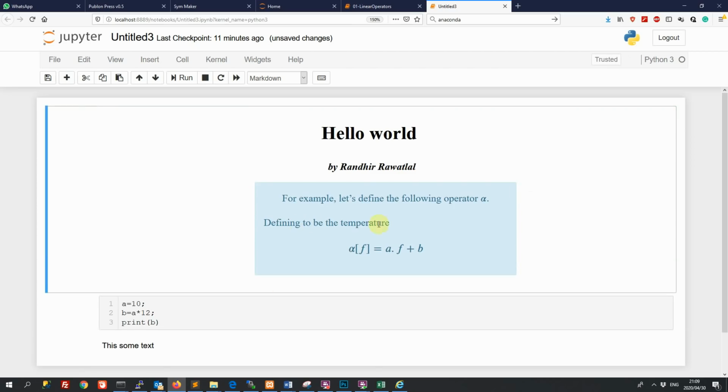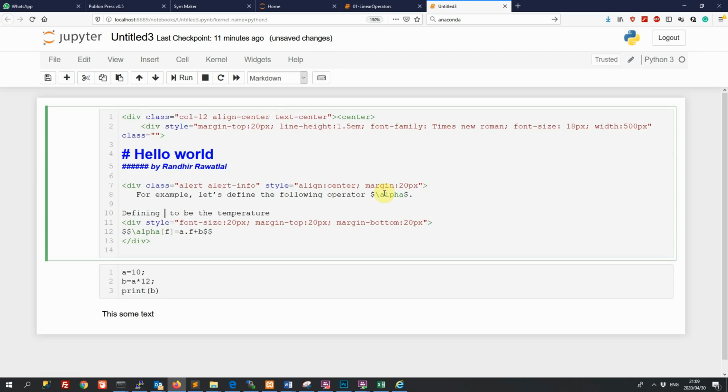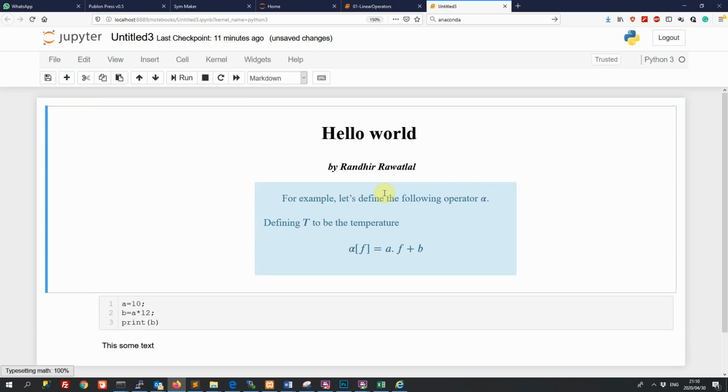So we want to say alpha over here, and the way we do that is we use the dollar symbol. We use one dollar symbol to open the equation and one dollar symbol to close it, and then we can type our equation there. So number one, we can just type in text as normal. Let's say we wanted T to be the temperature. You can see it has a slightly different format, which emphasizes in this text that this is a variable. So defining T to be the temperature.